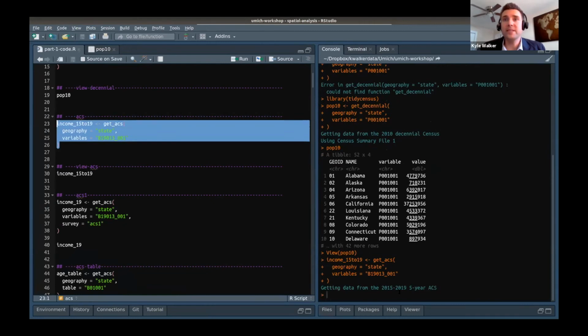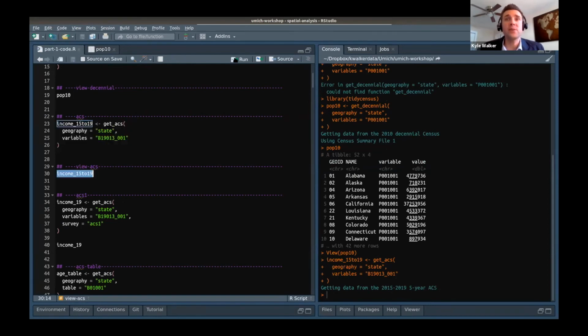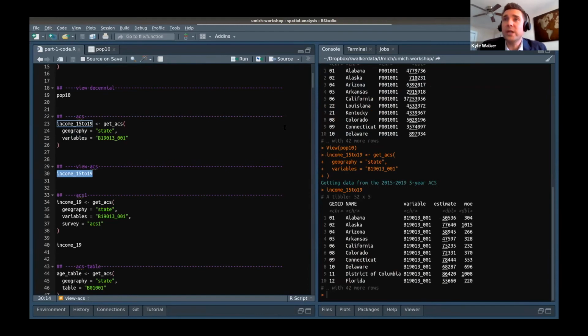I get another little message here that says I'm getting data from the 2015 to 2019 5-year ACS. I can print out the result, and here's what I see. You'll notice that the data we get back from get_acs looks a little bit different from the data we get back from get_decennial.